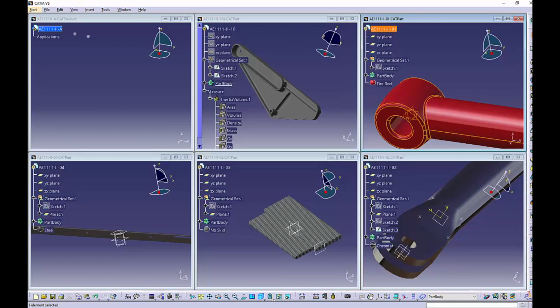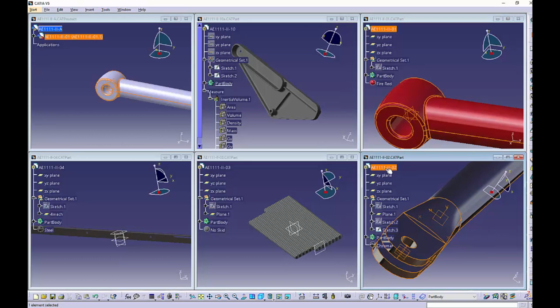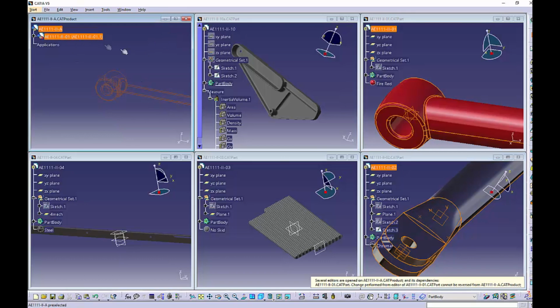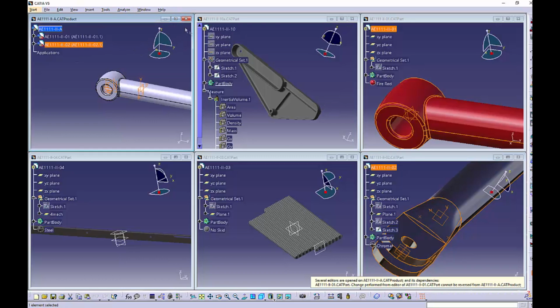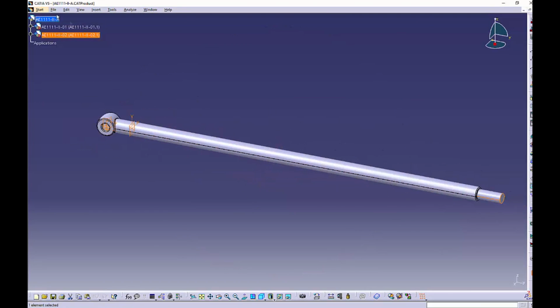AE111.201 file to our product A. And same thing for the second file. Just drag it and drop it on A. Okay, then we can maximize the window and see here we have our 2 parts, 1 and 2. But unfortunately they're sticking together. That's not good. So how do we move objects in the assembly design?